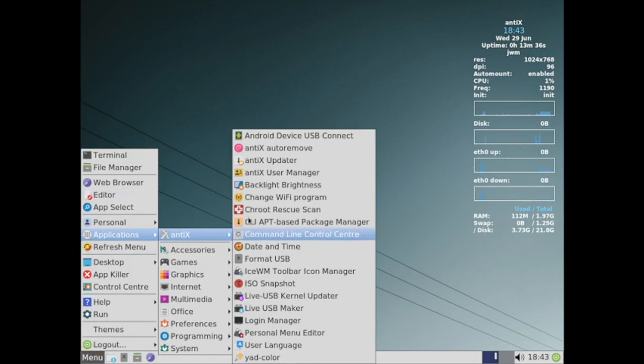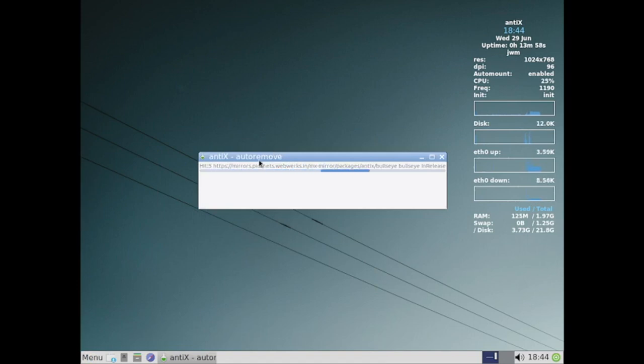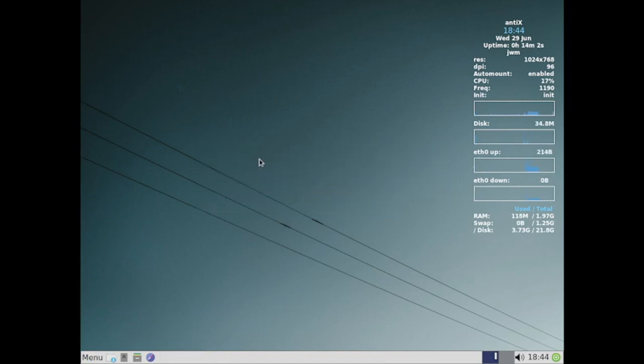Now there is an AntiX section where the apps that are specific to the AntiX distro are there. So first is the Android device USB connect. So you can connect your Android device using the USB. Then there is AntiX auto remove. So what is that? I think this is for auto removing the applications, or maybe it is. Let us check out what exactly it is. What is AntiX auto remove?